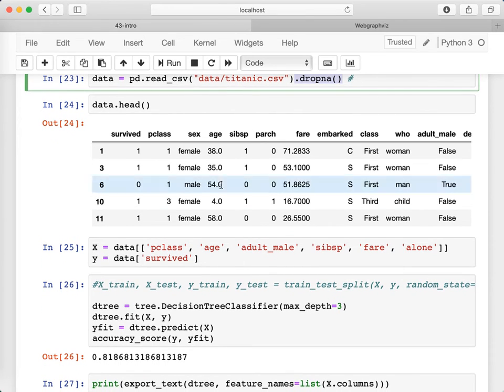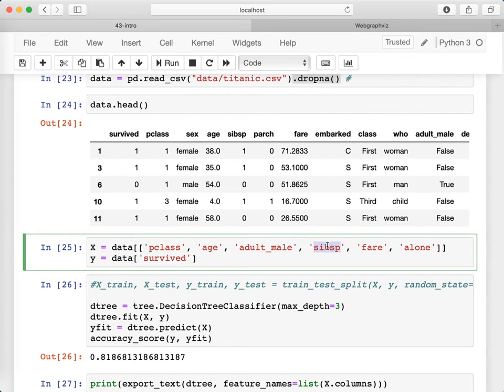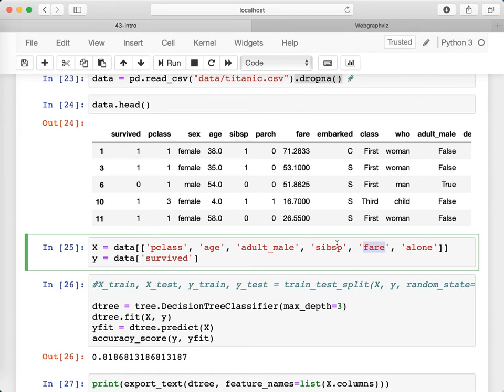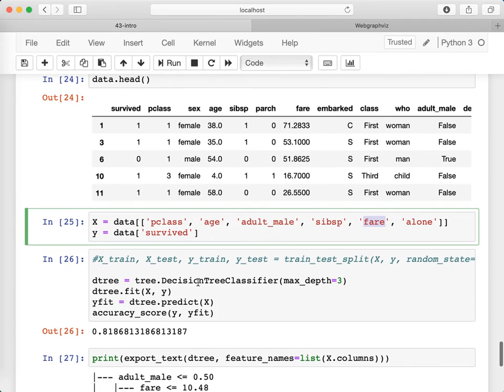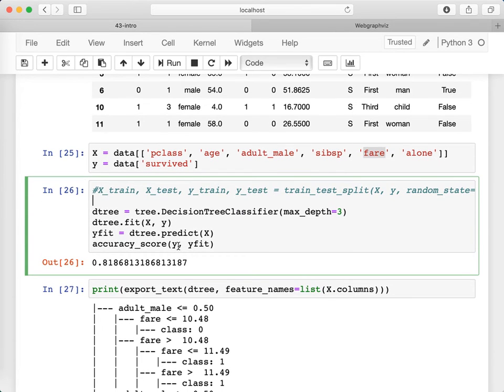What I have done here, I selected some features such as the passenger class, the age, whether it's an adult male, siblings, the fare, and whether the passenger is traveling alone. And my target variable is survived. In this case, there are two ways I can do it. Depending on the application, if I want to understand what's going on, I don't need to split my data to training and testing. If I want to predict, I need to split my data to training and testing.